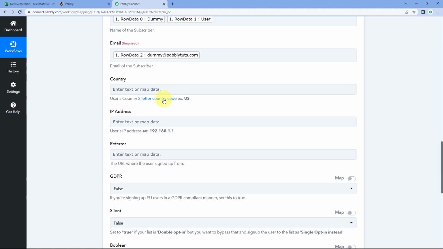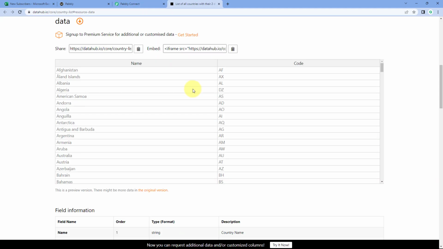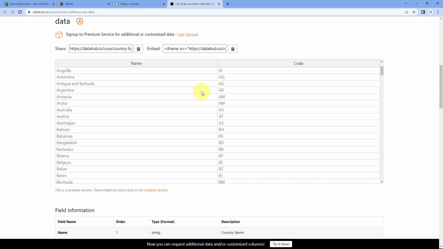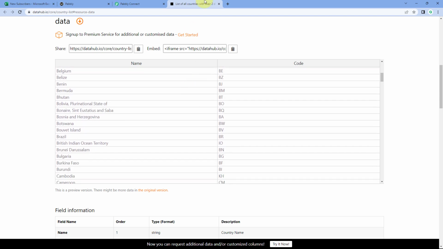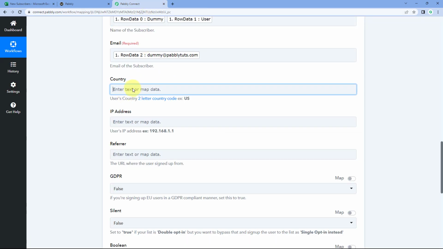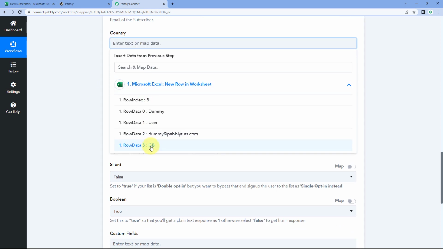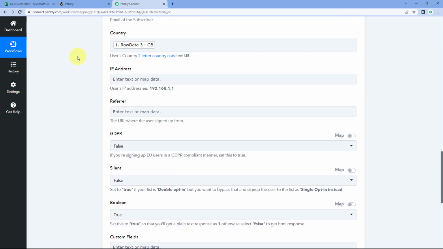In this help text, you can see this hyperlink. You will just click on it and it will take you to this page. And at this page, you can see a list of the country codes for each and every country over here. So here guys, we just have to map the response of country code as well. I have received the response, so I'll just map it.